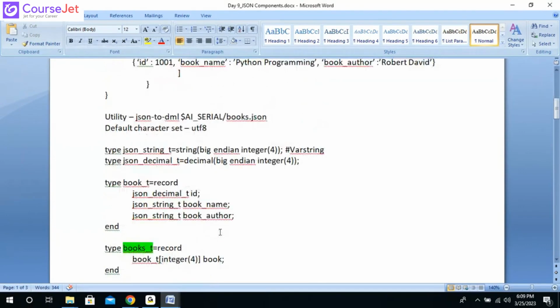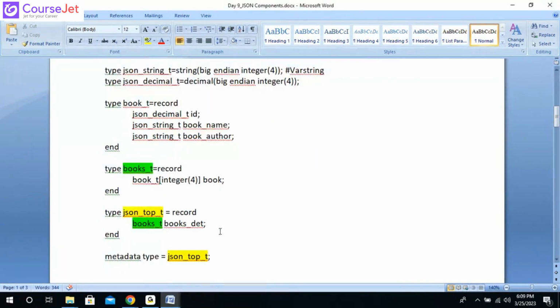So, any questions till now? Any questions on how to create a record format, and how the record format looks like for the JSON data?